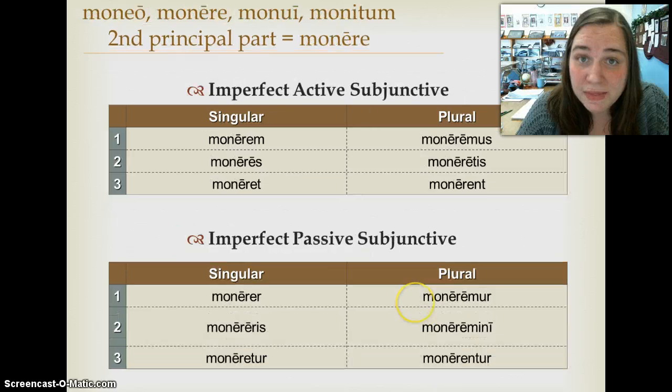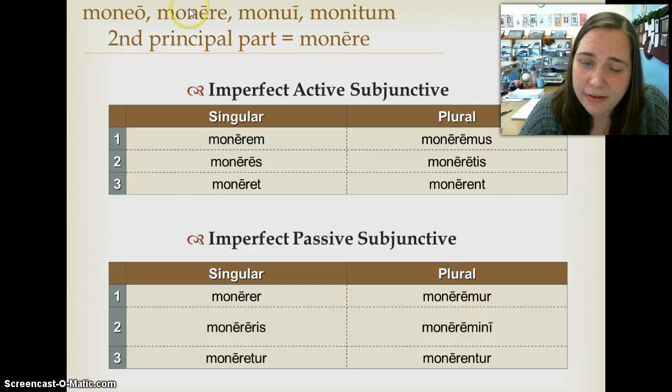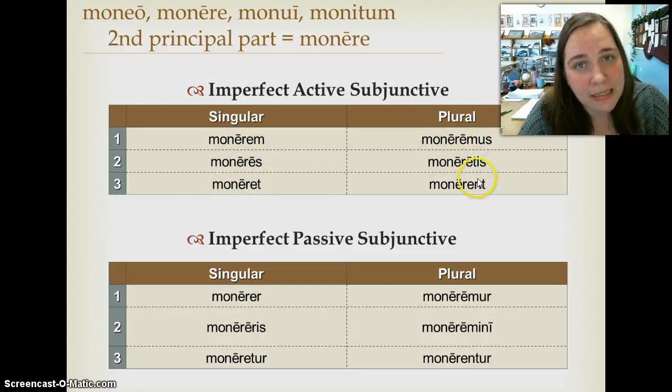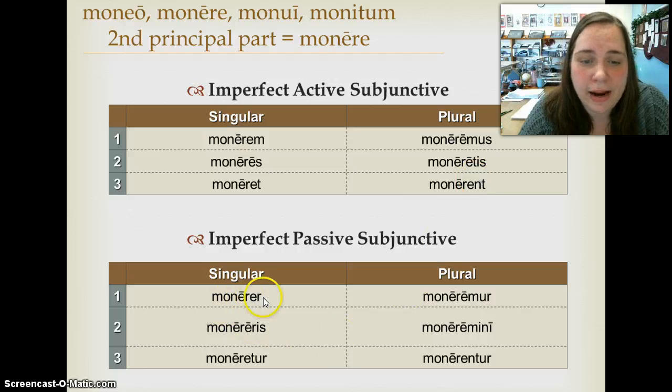So let's move along. Second conjugation, moneo, monere. So we have our second principal part, our present active infinitive, and then onto that we're going to add our ending. So monerem, moneres, moneret, moneremus, moneretis, monerent. And in the passive, monerer, monereris, moneretur, moneremur, moneremini, and monerentur.